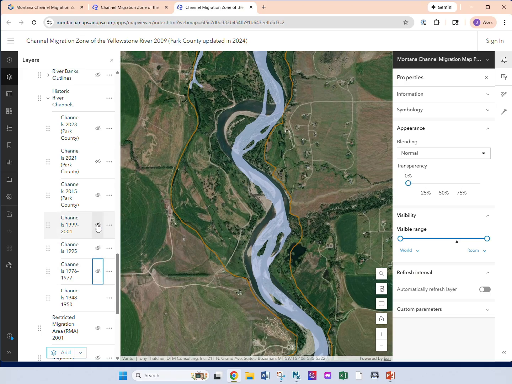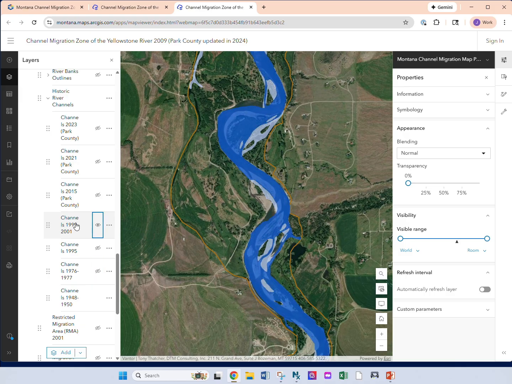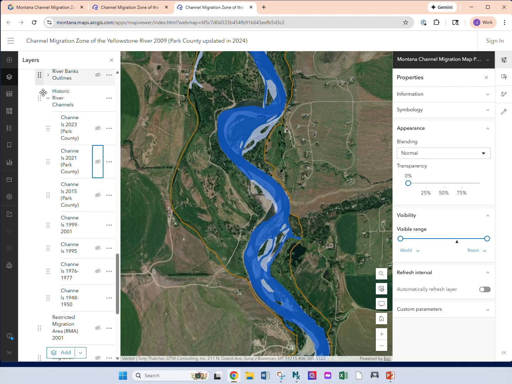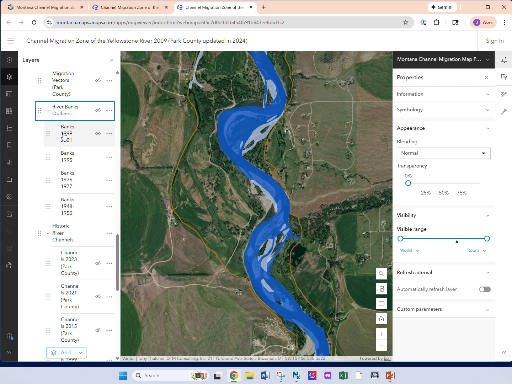I could also add on more layers if I want. So this one is from 99 to 2001. So some big shifts happening there. And I can add on a few more layers. This is 2021, and we can see that it's expanding even more in 2023. I could also turn on historic river bank lines just to make these things pop out a little bit more. So I can turn on that layer, make it visible, and now we have those bank lines outlined right here.